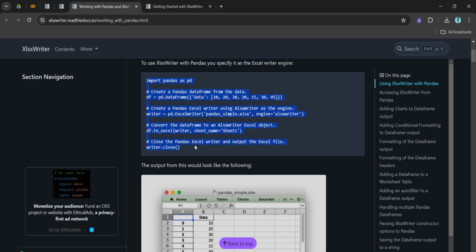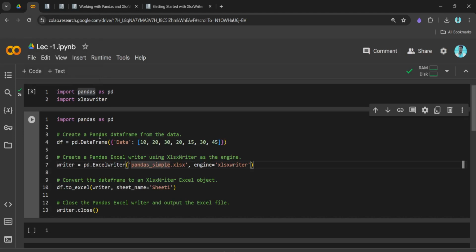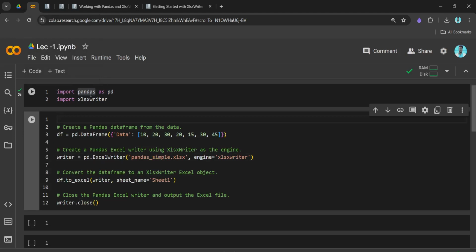Let me copy this and write over here. Okay, so what we are doing, we are importing the pandas. This is not required because here we have already imported. Here what we are doing, we are creating one data frame and the name of the column is data. And then this step is common basically.